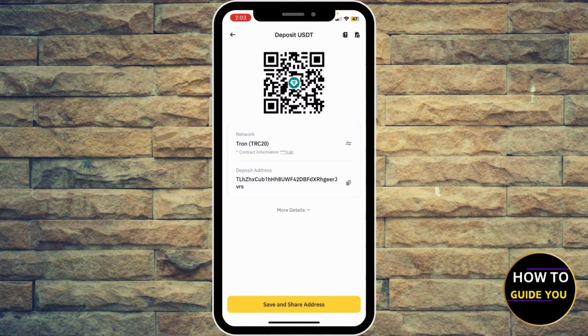right? And then simply copy the address, okay? Next to the deposit address, you're gonna see the icon of copying, right?